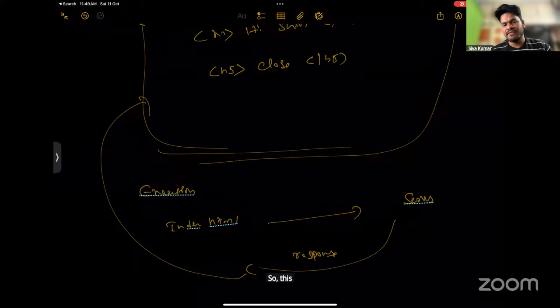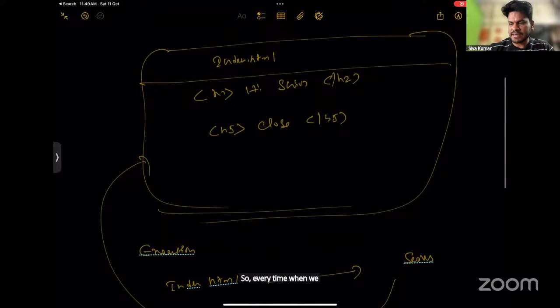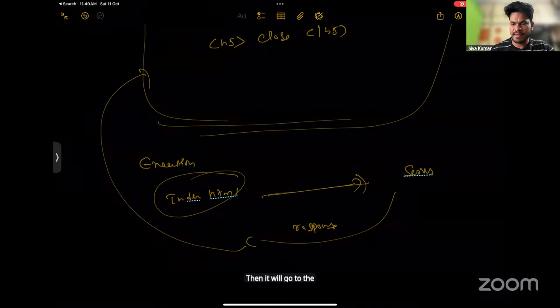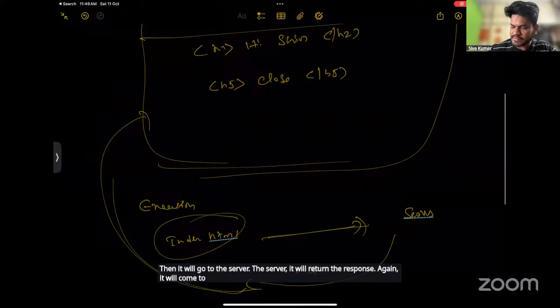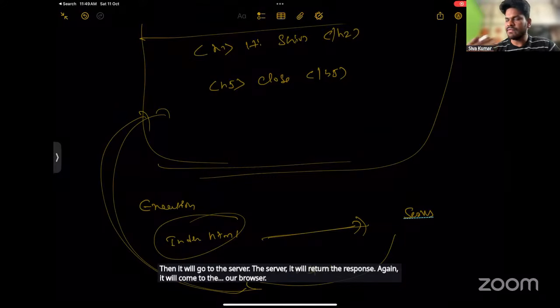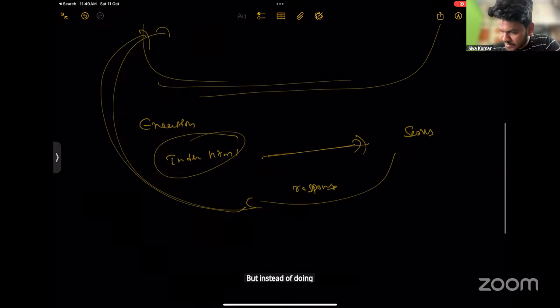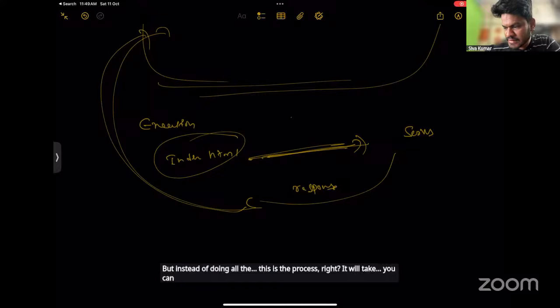So this is how it will work. This is the execution. Every time we create this index.html, first it will go to this particular file, then to the server. Then the server will return the response, and again it will come to our browser. Every time it will come like that. This process can take, you can consider, 30 seconds.